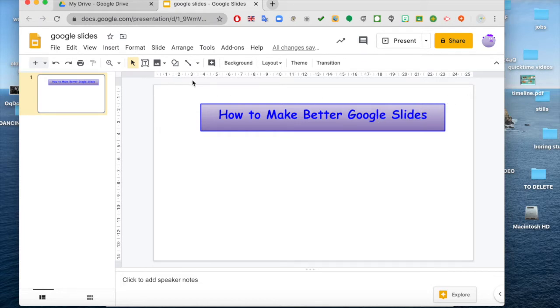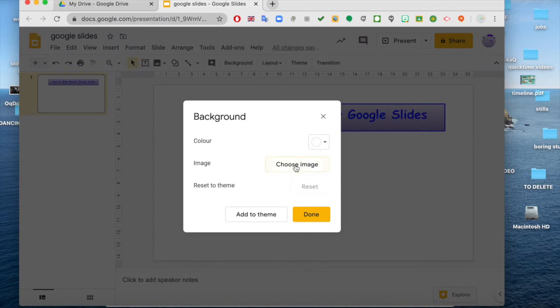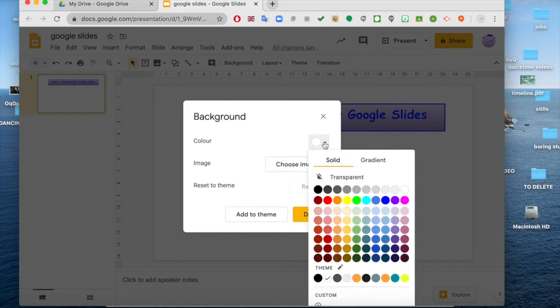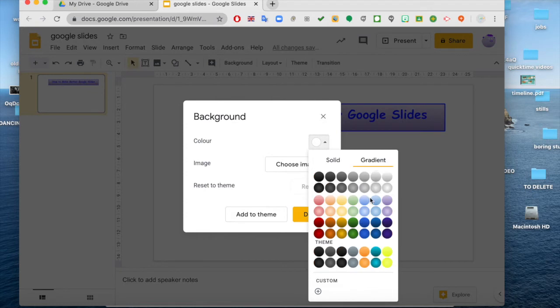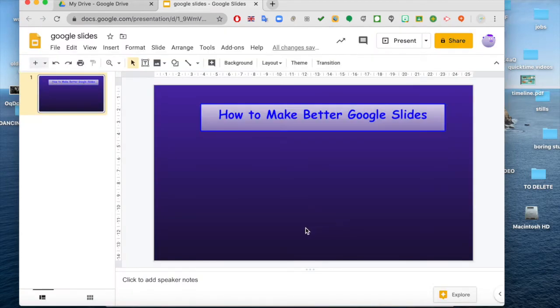Next thing you might want to do is to add a background. So for this one, you go to Slide, Change Background. You can upload an image if you want to. I'll show you how to do that in a moment, but just for now we go here, and again you've got a choice of solid colours and gradient colours, and you'll probably recognise from my slides that I like to use gradient colours. So there you go, you've got a slide ready to go with a nice background.